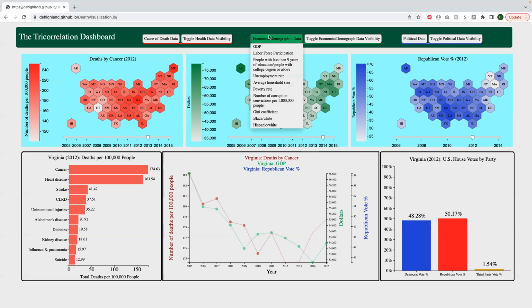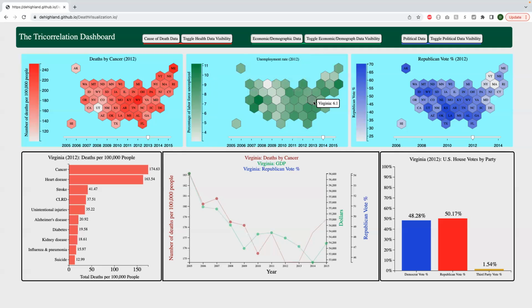Now, if I want something else, let's say unemployment rate, I'll click on unemployment rate and then select Virginia. And I see an update right over here and can draw out whatever relationship I wanted from the diagram. So this is how I would go about doing that.